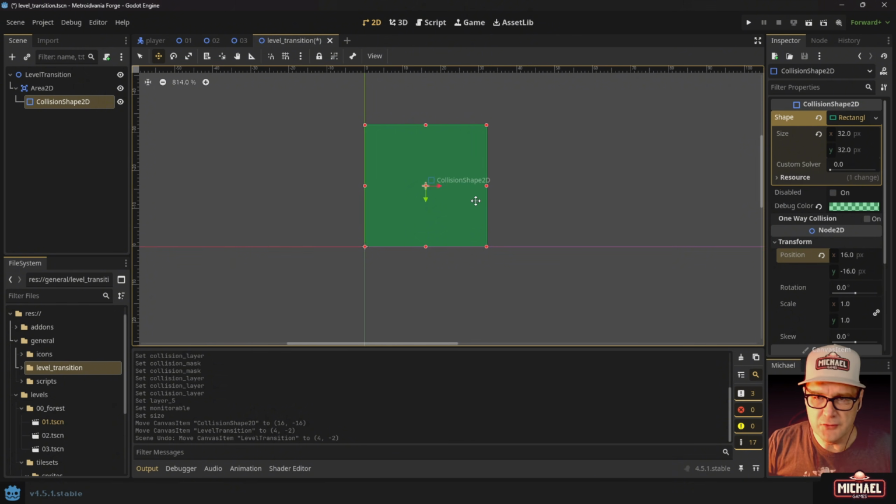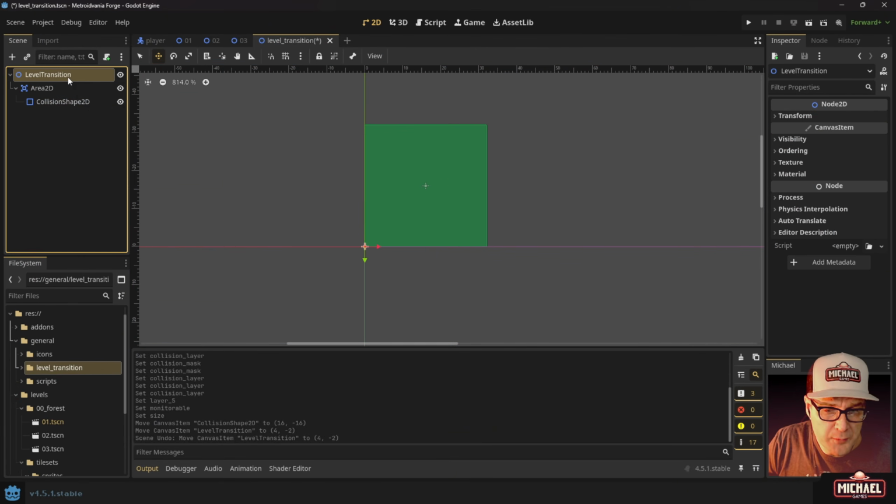Okay, so once you've got that set up, then you're ready to move along with me to the next step. Okay, now that we've got this set up, it's time for us to add a script to this level transition to control all of its functionality.